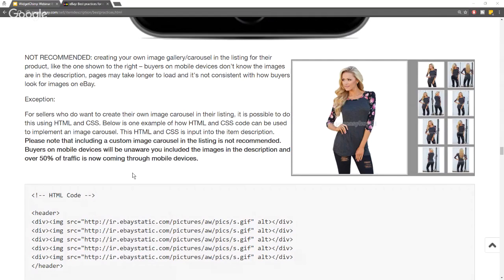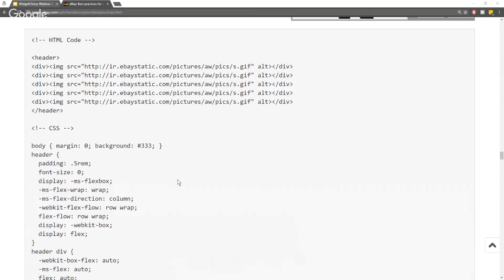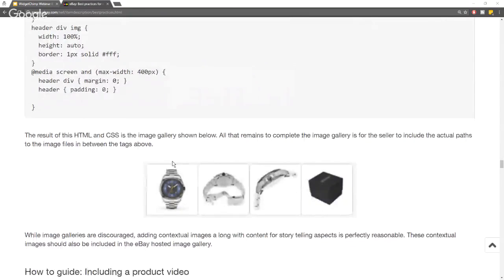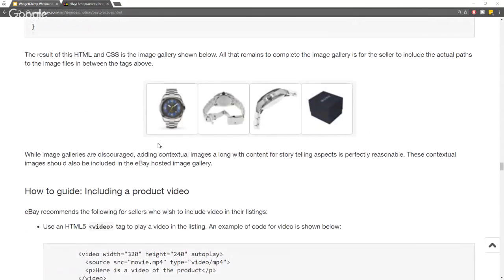But then they go on and give you the code. Like I said, big hat tip to eBay for at least getting some code in there, and also to help you try and get it mobile responsive. I think that's absolutely fantastic.